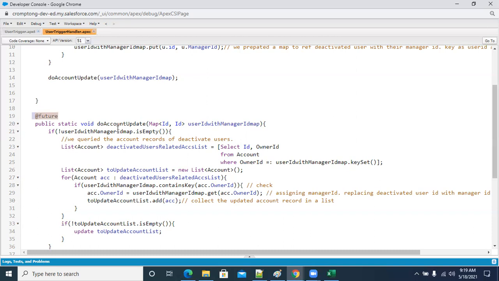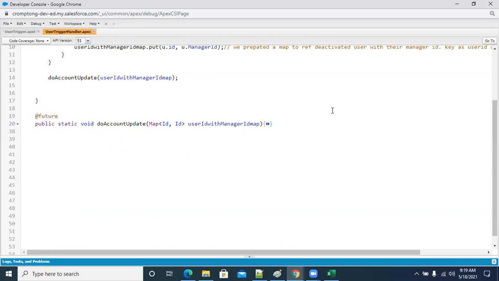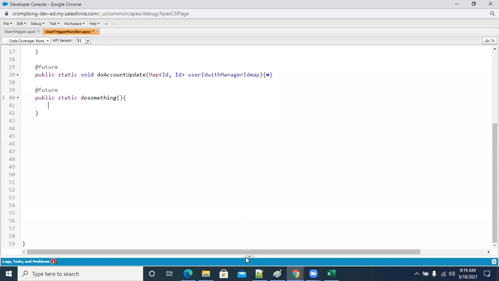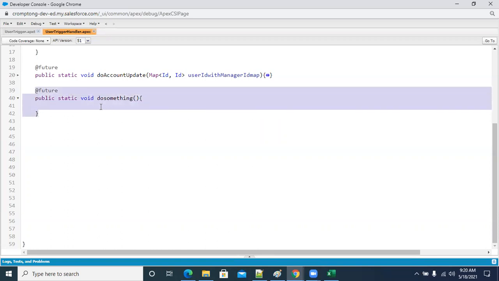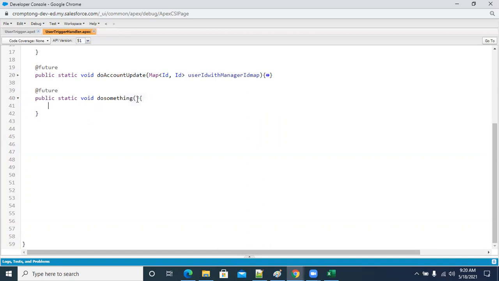So before going to the execution of this method, I'd like to tell you some more about this future. Do something, save this one. Why is it not saving again? I missed the return type. That's why it's not saving. I just want to explain about the future. So this is the accurate signature, right?